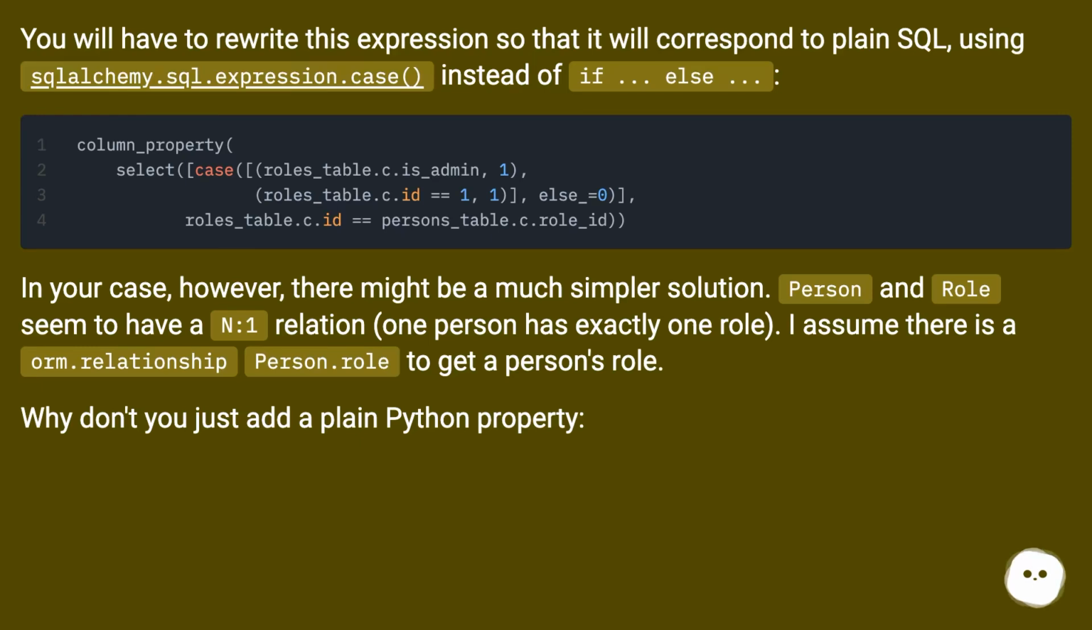In your case, however, there might be a much simpler solution. Person and role seem to have a many-to-one relation. One person has exactly one role. I assume there is an orm.relationship person.role to get a person's role. Why don't you just add a plain Python property?